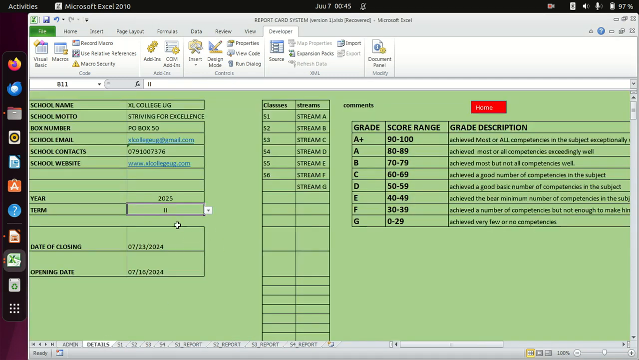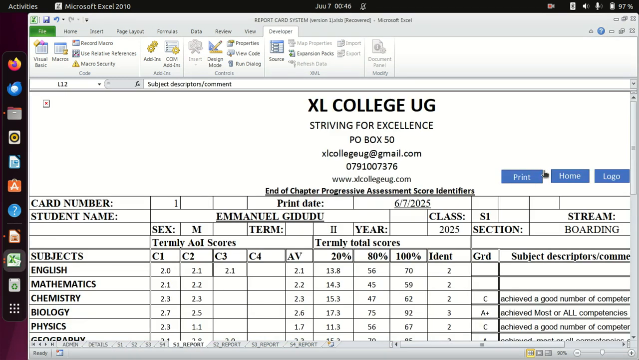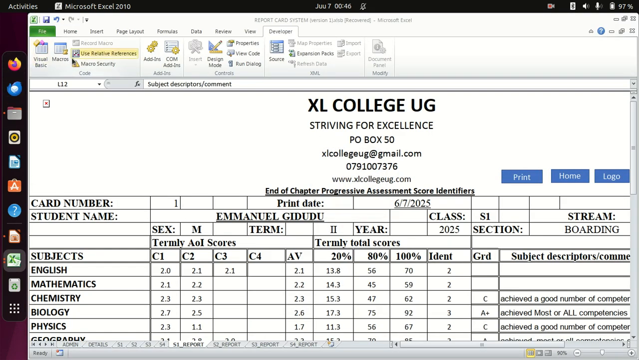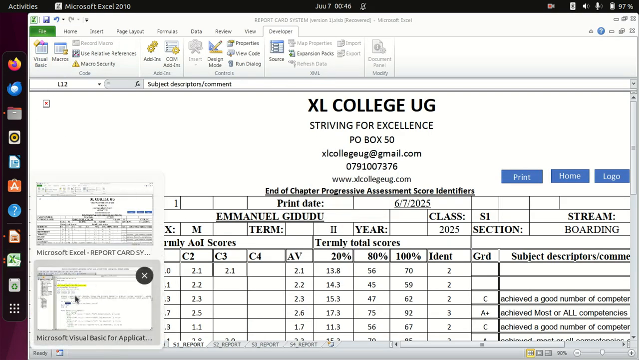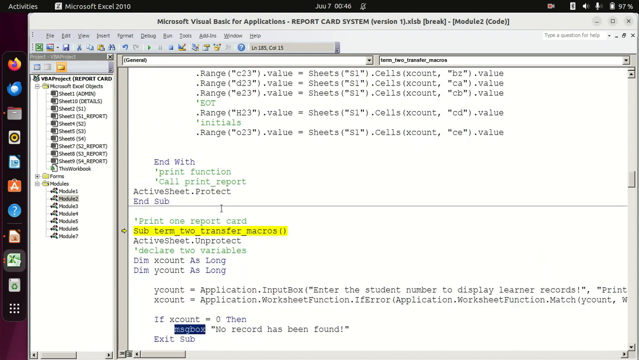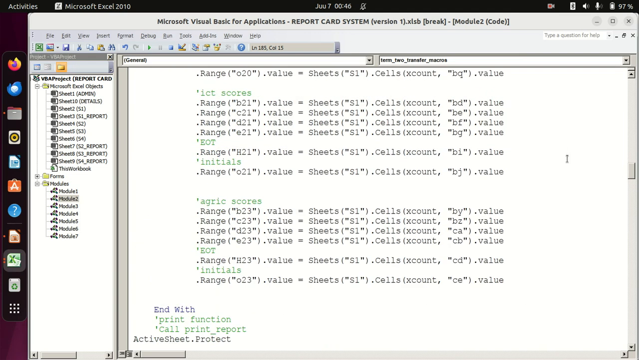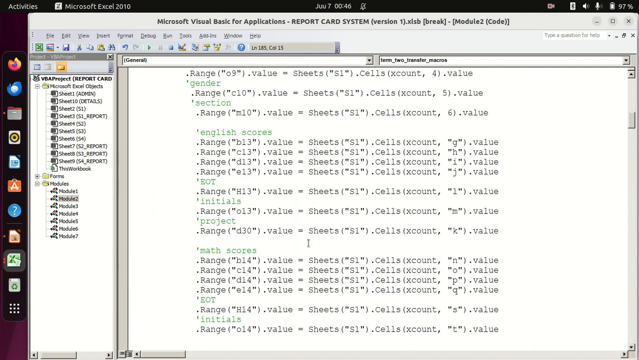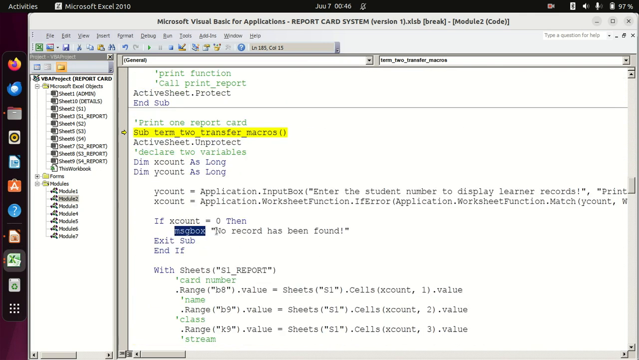So I turned this back to term 2, come back to the report and print. It is saying there's a message box in term 2 also. Remember, it is going to check term 2. It found that, let me go back to the top, it found that B11 is 2. Remember, I changed B11 to 2. So I'll come back and also comment this.